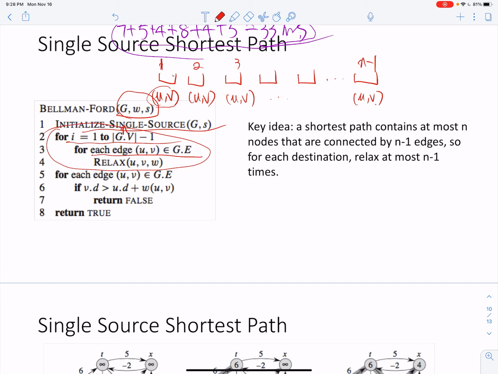So if there is no negative cycle, then at this time we will be able to find all the shortest paths from the source node. This part helps us to find the shortest path, whereas the second for loop helps us to detect a negative cycle.